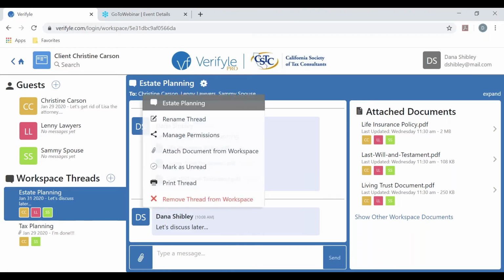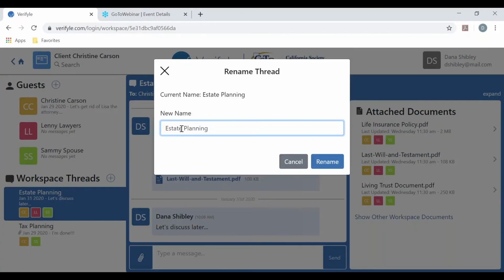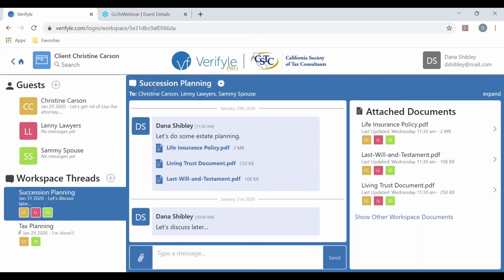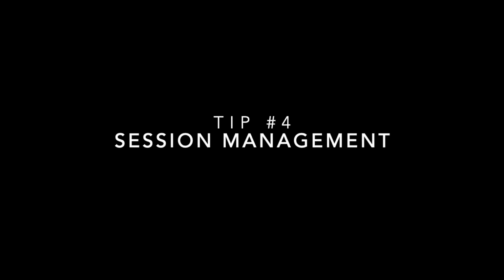No problem. I click on the gear, I click on Rename Thread, and let's say the conversation is no longer so much about estate planning as it is about succession planning. Well, I just changed the name of that workspace thread. Very easy. Tip number 4, session management.